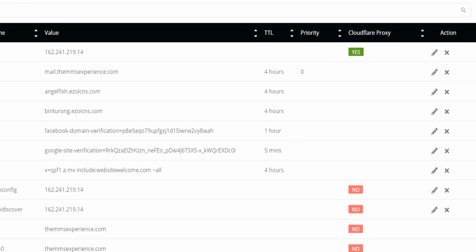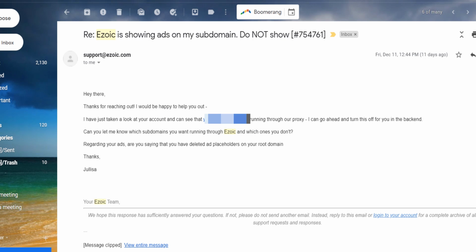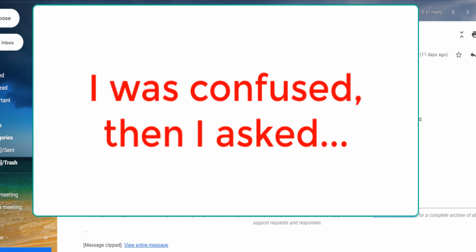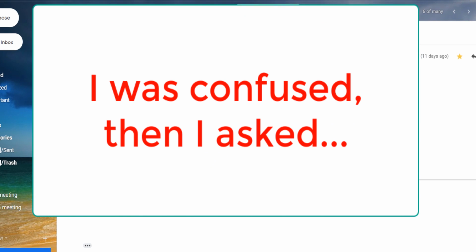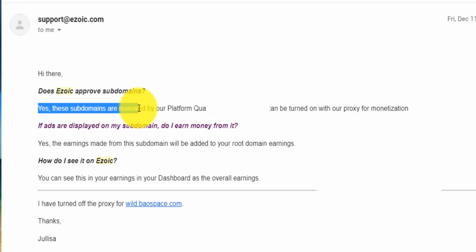If I scroll down here on the DNS, I added one of my subdomains here, a DNS record, and then what happens is that Ezoic started showing ads on my subdomain when the traffic on the subdomain started increasing. So when I saw that Ezoic was displaying ads, I was like, okay, why is Ezoic displaying ads? So I reached out and I asked the question, does Ezoic approve subdomains?